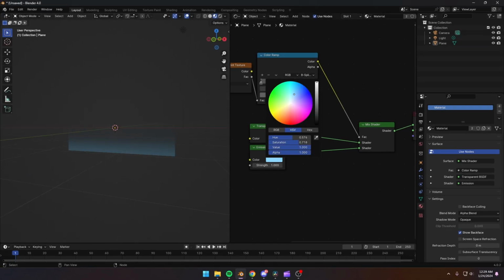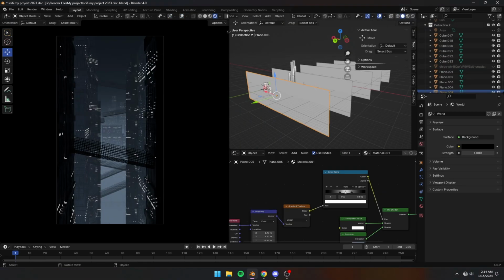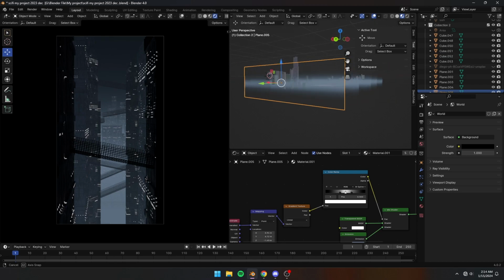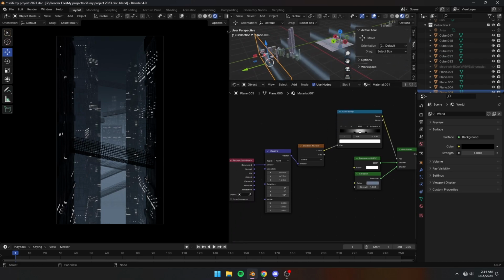Now, by changing the color of the emission, you can also change the color and effect of the fog. And here is how you can use this in real-life scenarios. In this render, I have placed this plane with the effect and placed multiple points to add more depth.